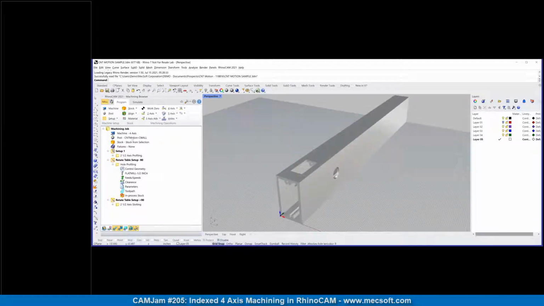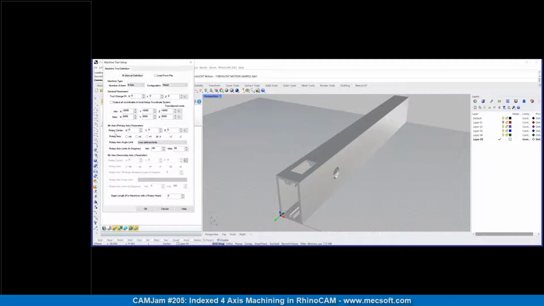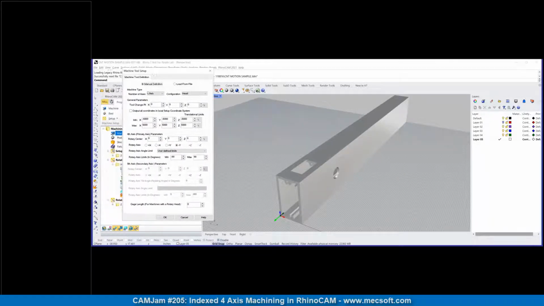All right, the first thing we want to do here is set up our machine tool. And I've already set it up here. I'm using the manual definition. The machine that you're going to be using is this 4-axis machine, and it's going to be a head configuration.